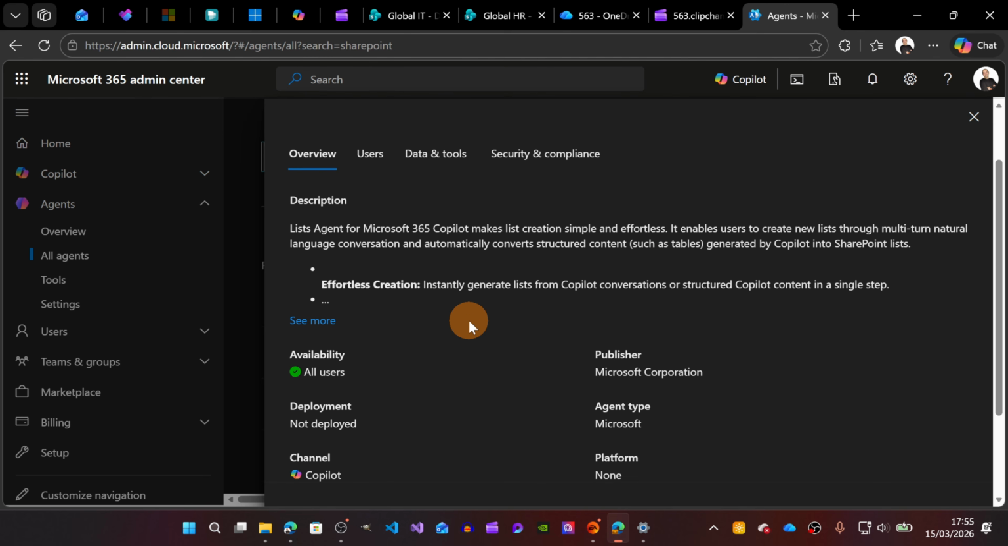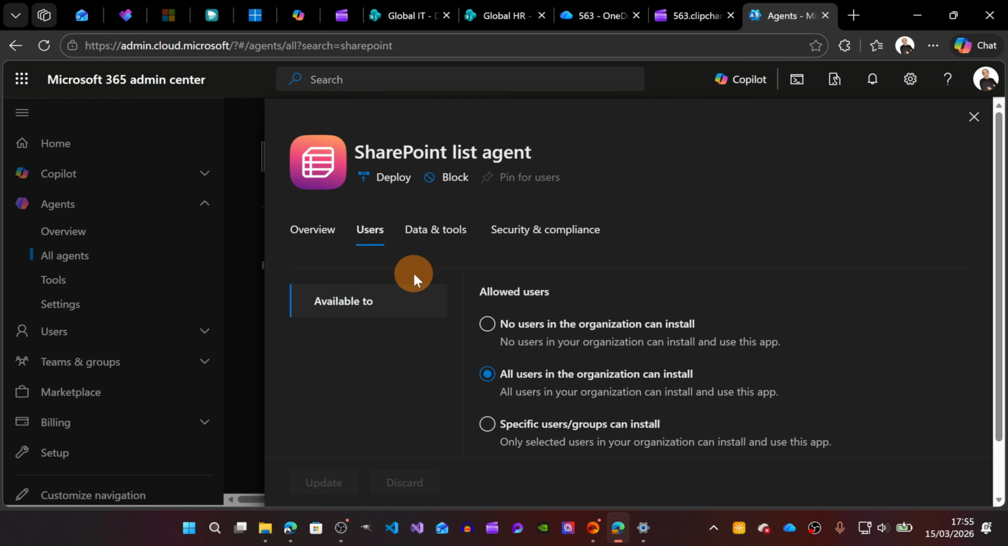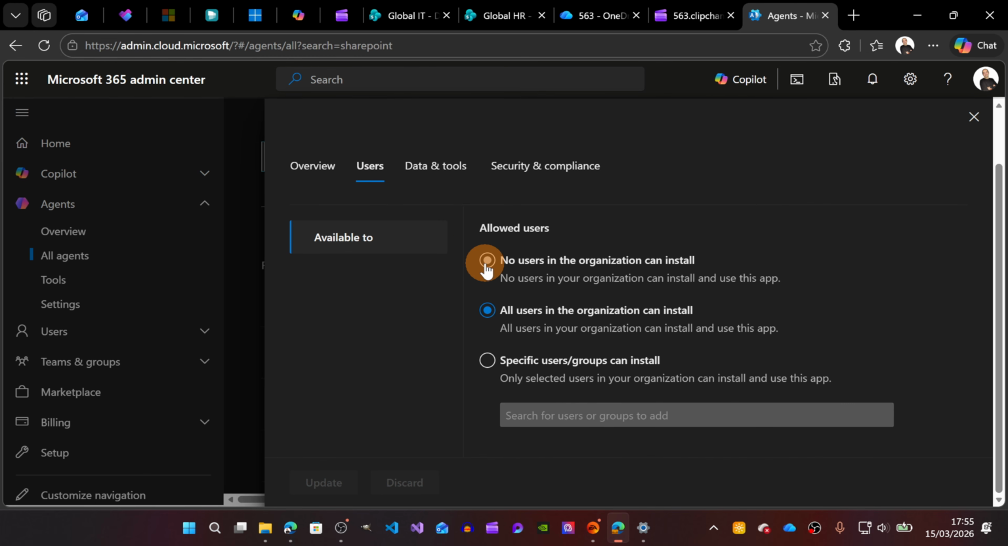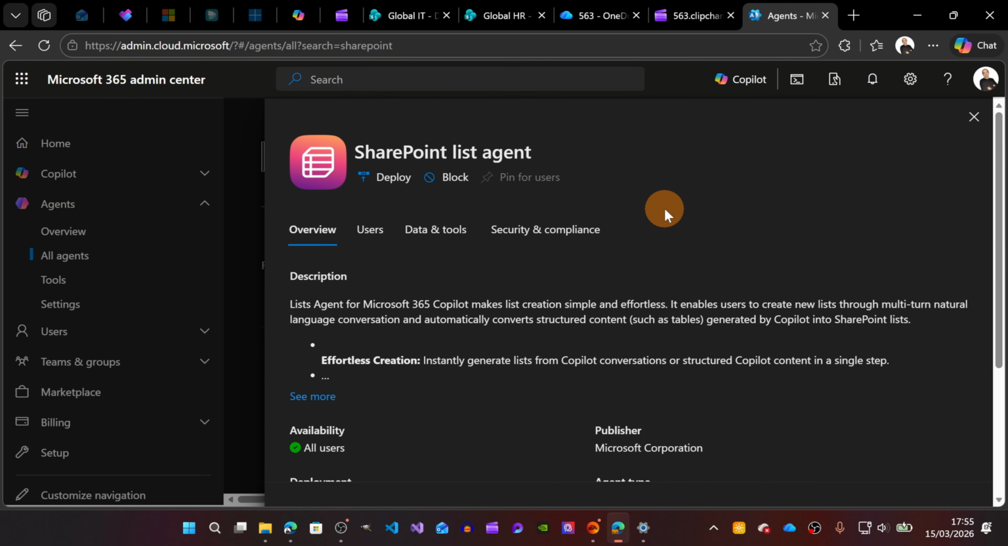This is automatically enabled unless you block it by clicking on this proper button, block. And with that, you are not going to allow users to use it. You have also, going on users, the ability to select this option, no users in the organization can install, or you can also narrow this down to a few groups of people. So these are the possibilities that you have. You can completely block this agent if you don't want people to install it in the organization.